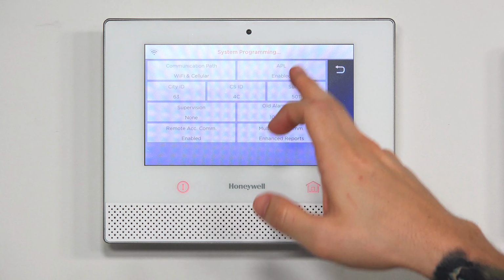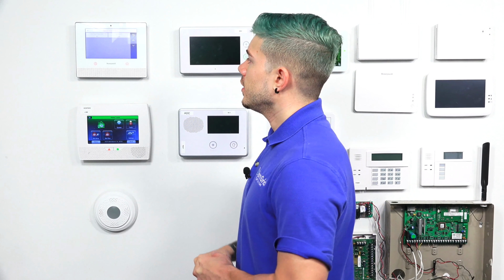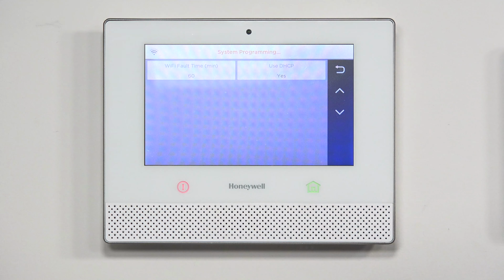If you hit the down arrow key, this is where you will see the Wi-Fi fault time. Something very important: if you take a look at your Wi-Fi fault time, you'll see right here, I don't know if you can tell, but it is grayed out. So this is a setting that you cannot change locally. You do need to have your monitoring company change that. By default, the panels come with it set to 00.